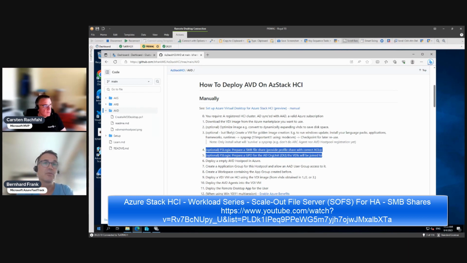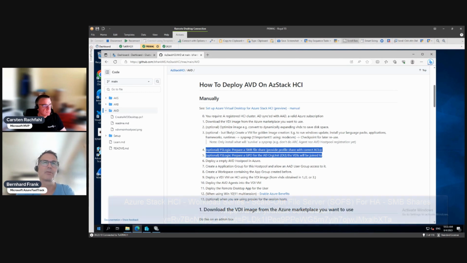But we need to provide a central file share for FSLogix to work. And that's what we did in a different series. We provided a highly available scale-out file server, which is providing a highly available SMB file share. And maybe you show that and make a little bit of appetite for the other series, because we don't want to do it in here, but we want to share that content with you. It's in a different series.